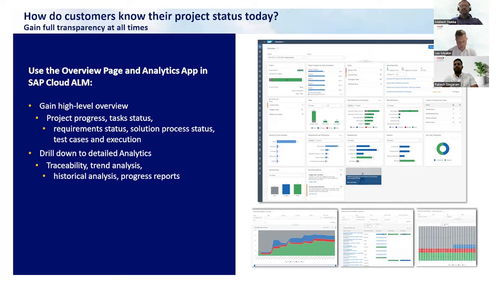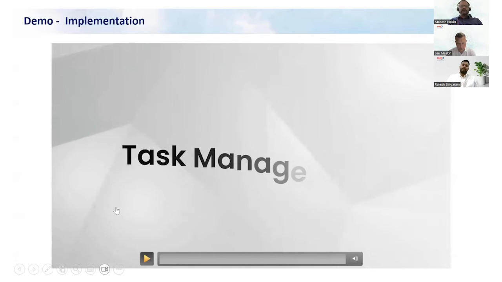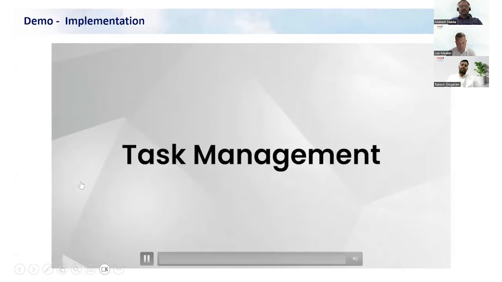So we will quickly give you a high-level demonstration. In the interest of time, we are unable to record or run through every process, but we wanted to touch base on a few important processes. Now we will talk you through task management, and how task management is handled in the CALM tool.